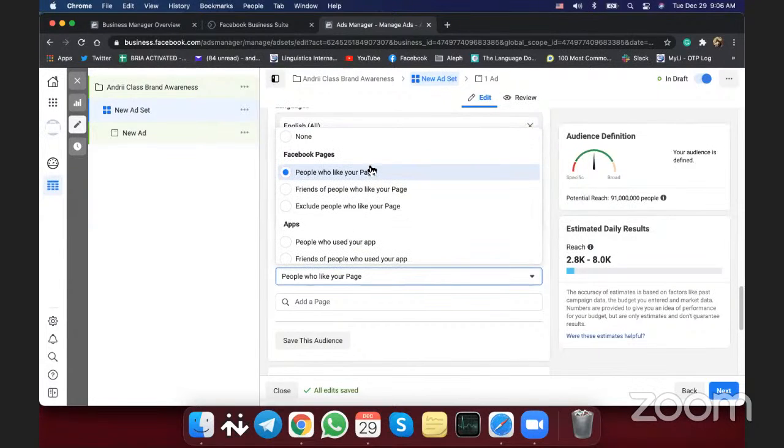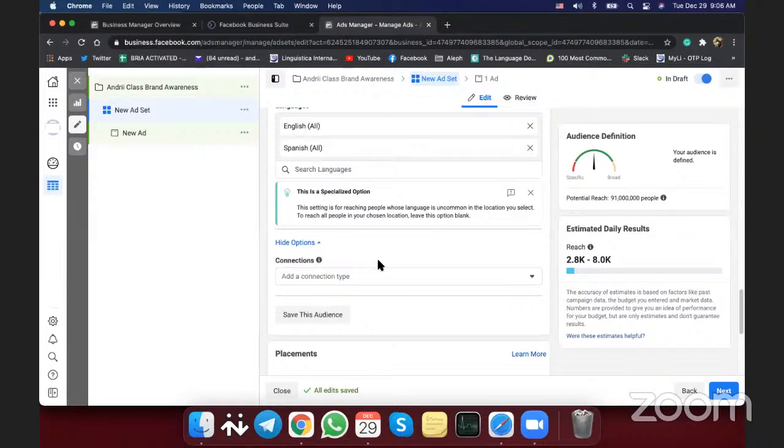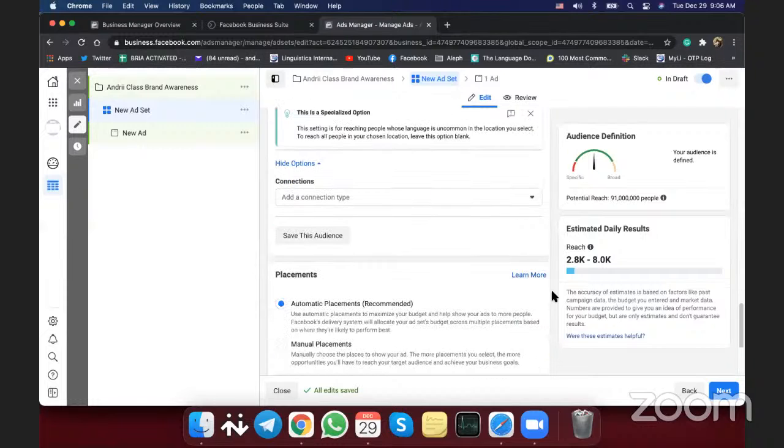type of business you're running. So in our case, we're not going to choose any because we don't need that, but that's basically how it works. So you can target more specifically people who are there with you.